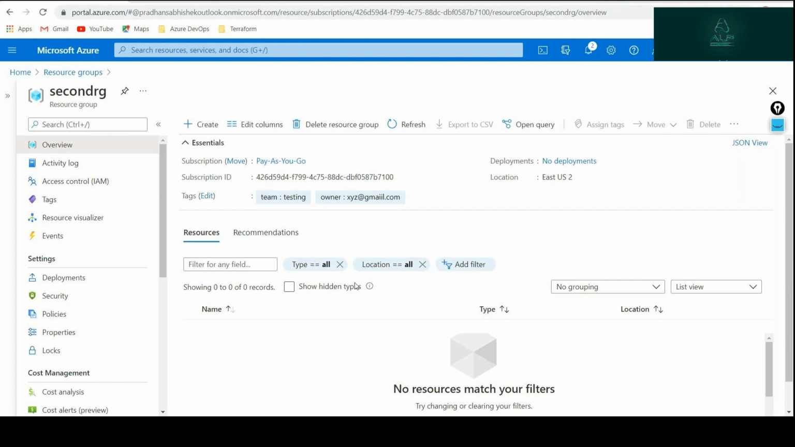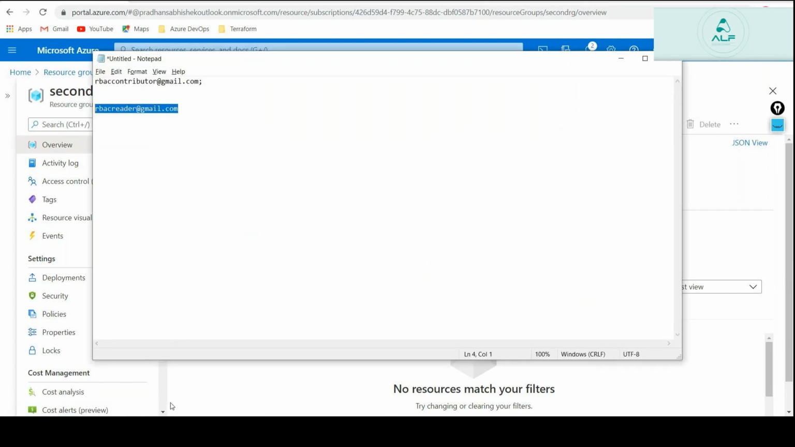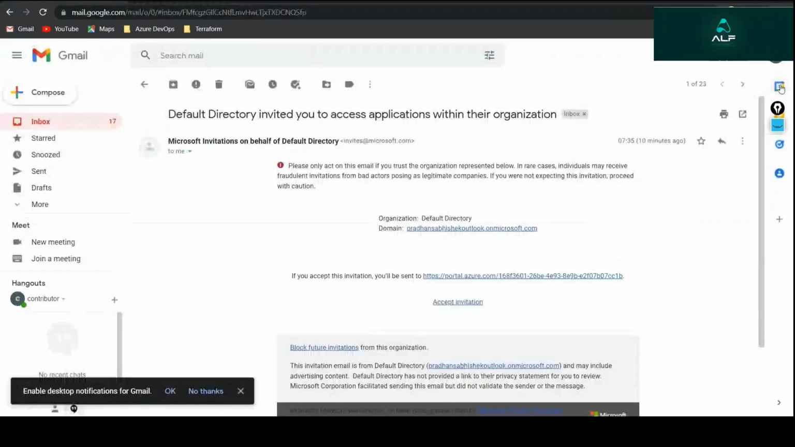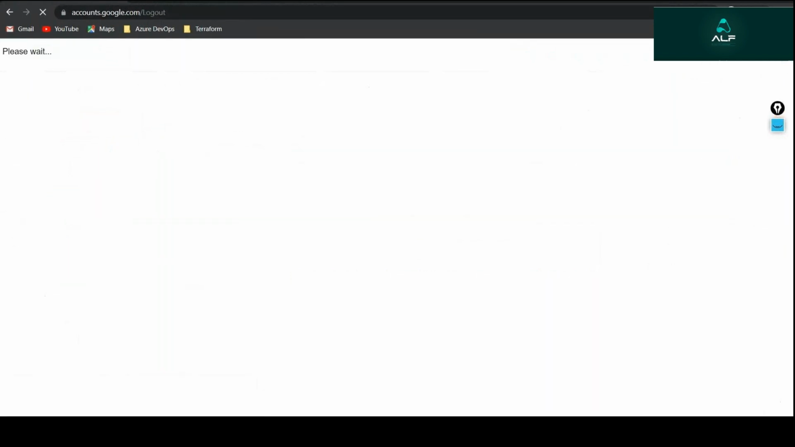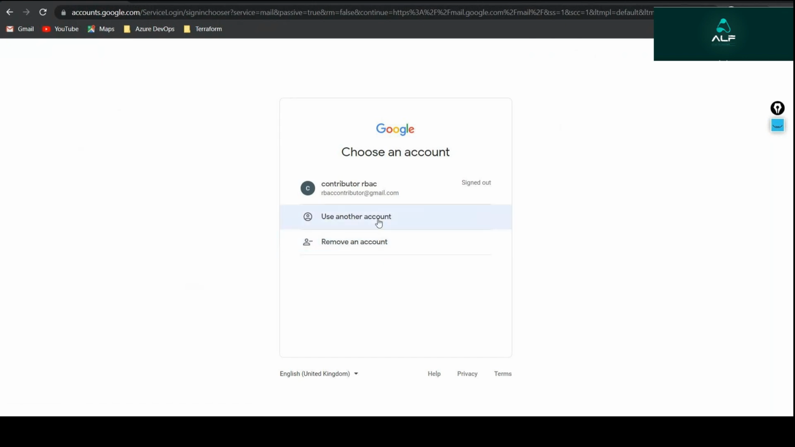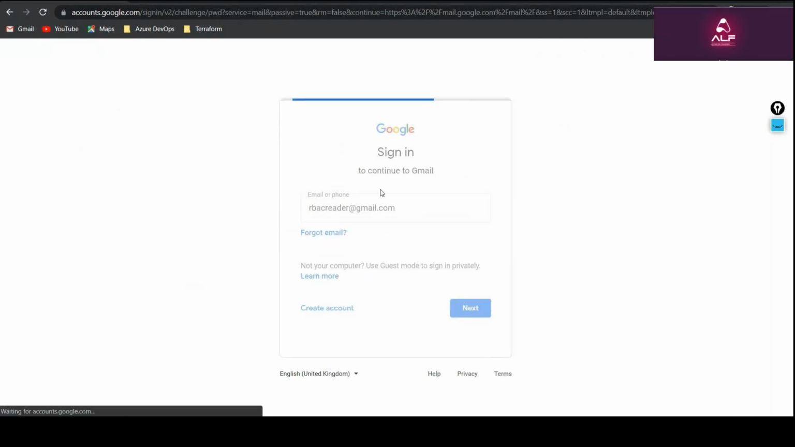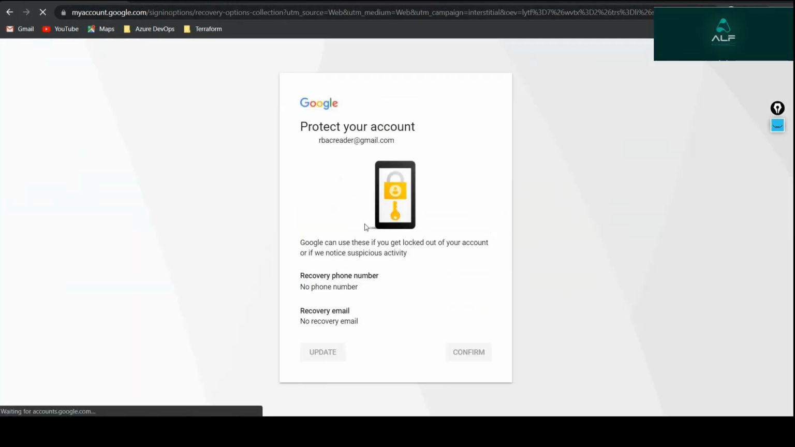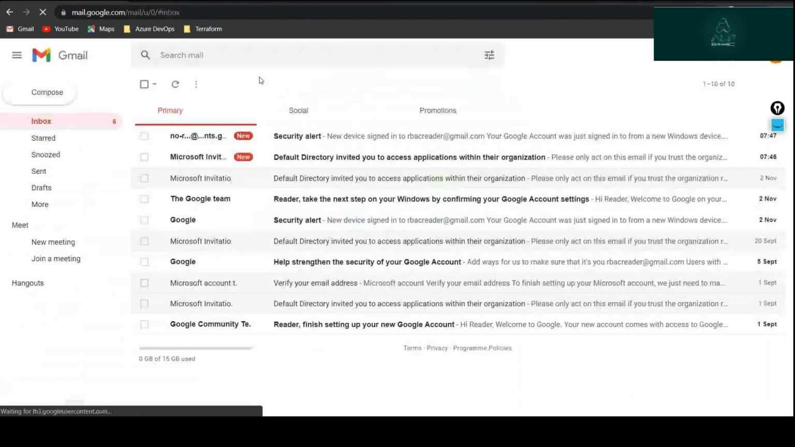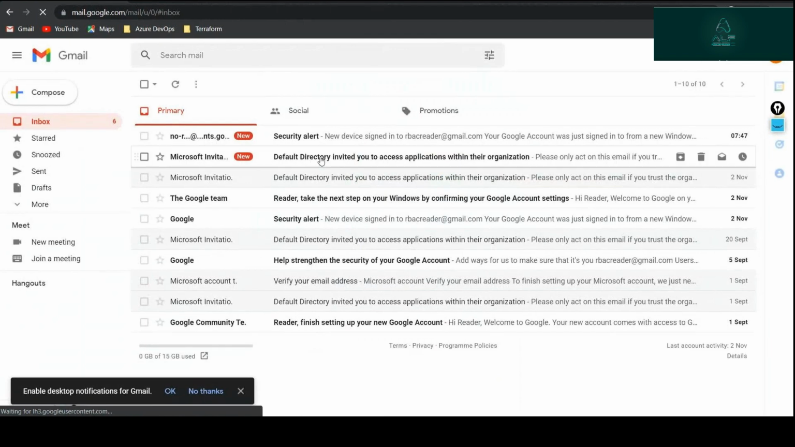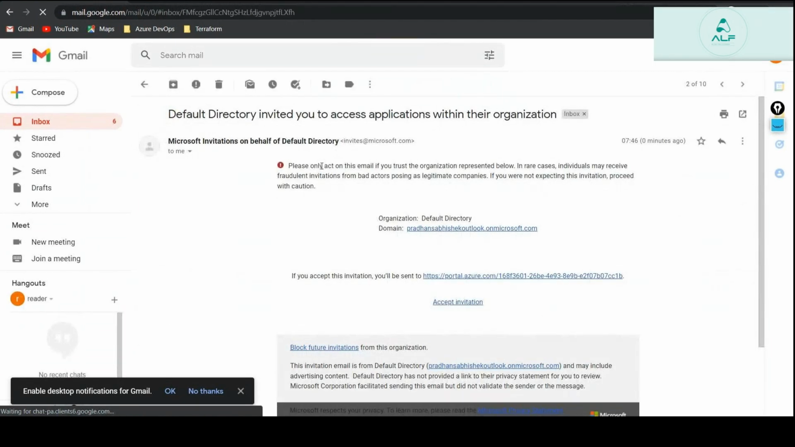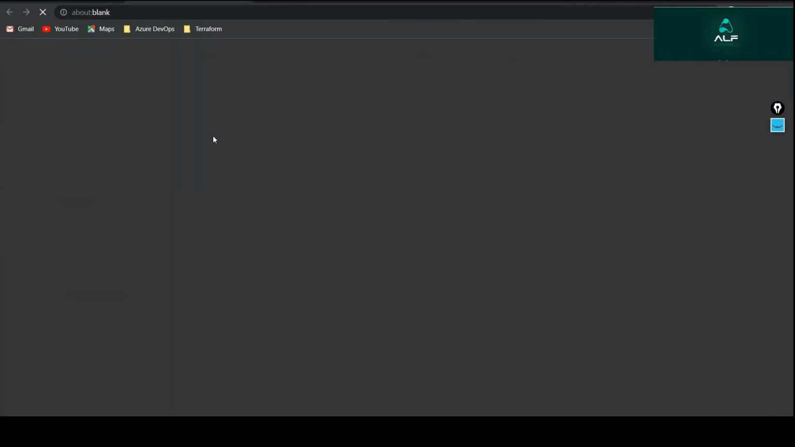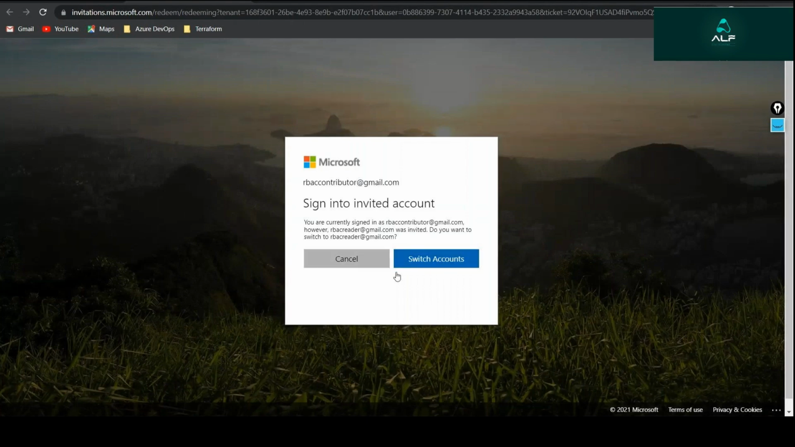Okay. So let's go back into, let's say, the Google Chrome browser. I'll sign out from this particular account so that I can sign back in as a different account. I'll say use another account. I'll enter the password to this particular account. I'll say confirm. And here I am. Now it says you have something like the Microsoft invitation. This user will also do the same thing, accept invitation. And it says, yes, switch account.